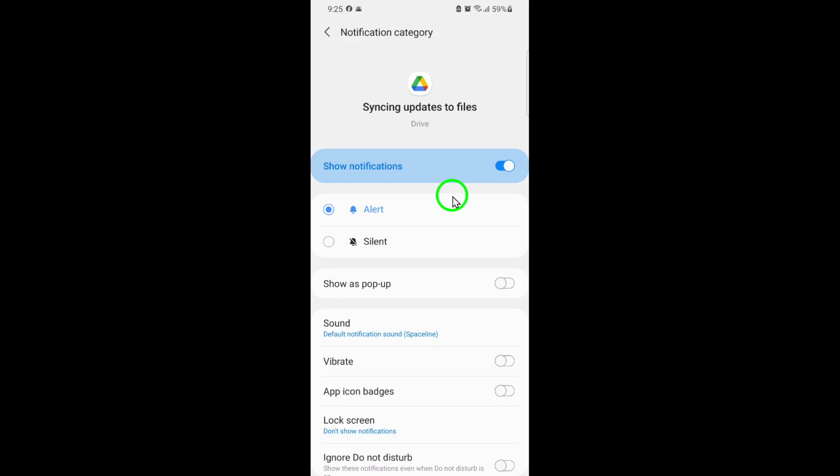Whether you're working alone or collaborating with a team, having this enabled means you'll always stay on top of your file updates without needing to constantly check the app. Keeping track of what's happening with your cloud files is essential, especially if you rely on them for work, school, or important projects. Just by turning on one simple setting, you can stay in the loop and save yourself the stress of missing a critical update. So, now you know exactly how to enable Google Drive syncing updates notifications on your phone.